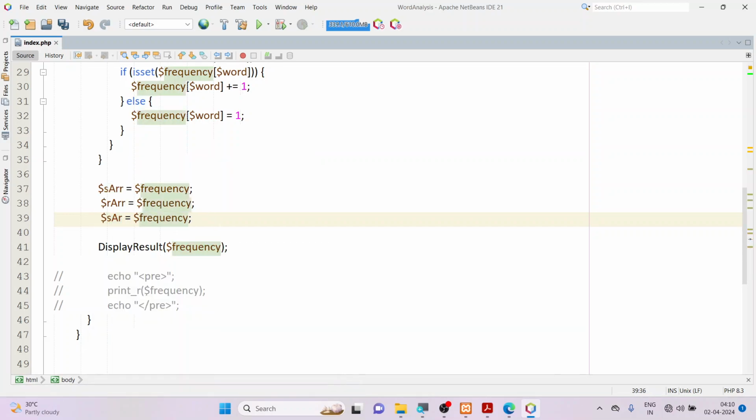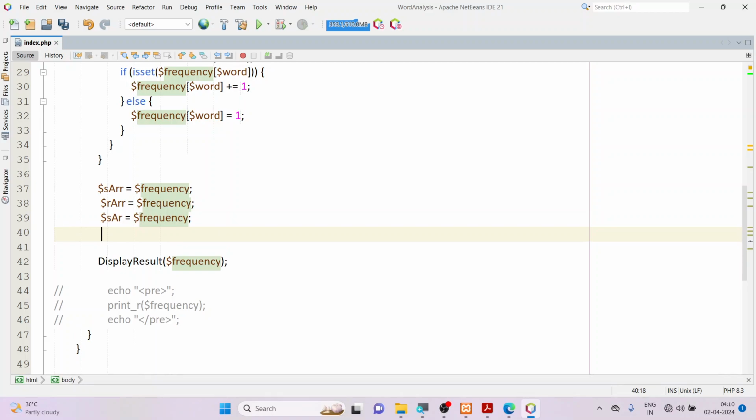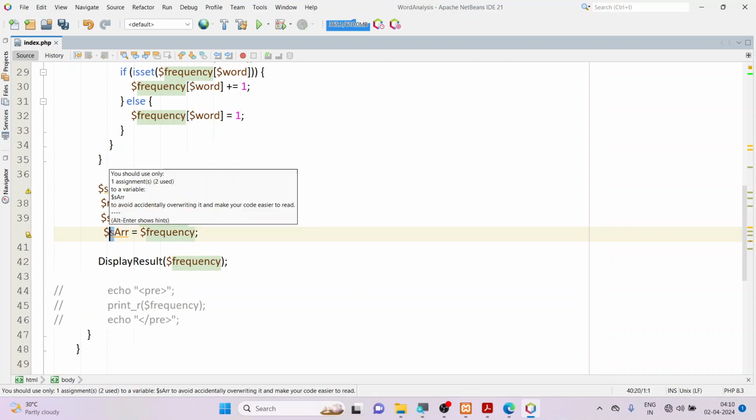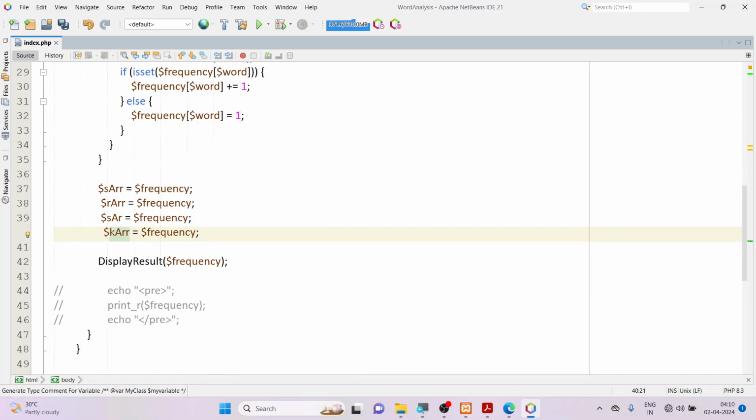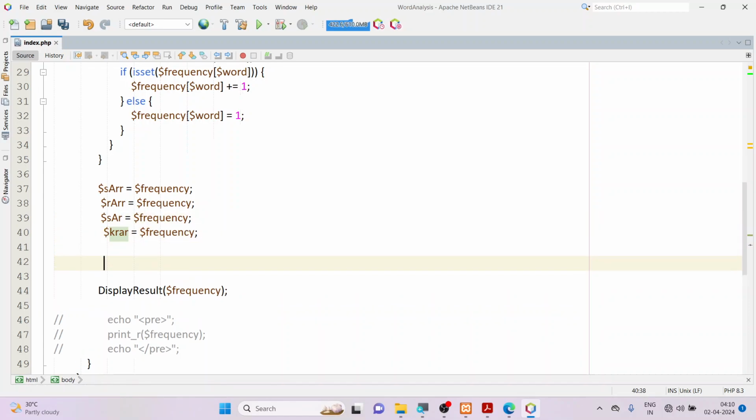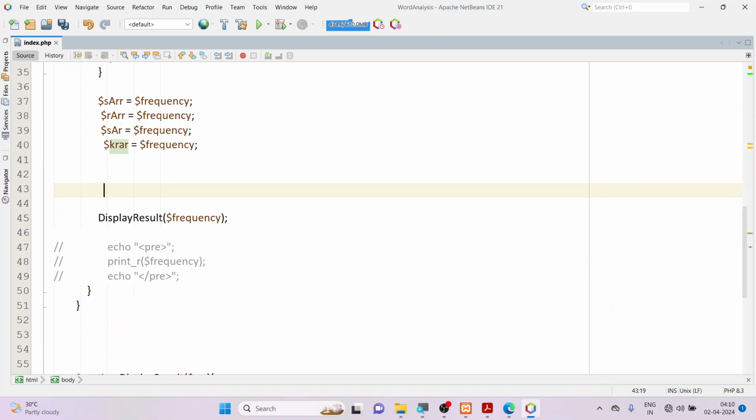Yes, AR. Okay, you can give it in anything you wanted. Then I'm going to sort it according to the key, and in the reverse order. So let's say RAR. Okay, I think you can give it. I'm going to show one thing at a time. So let's sort this one first.